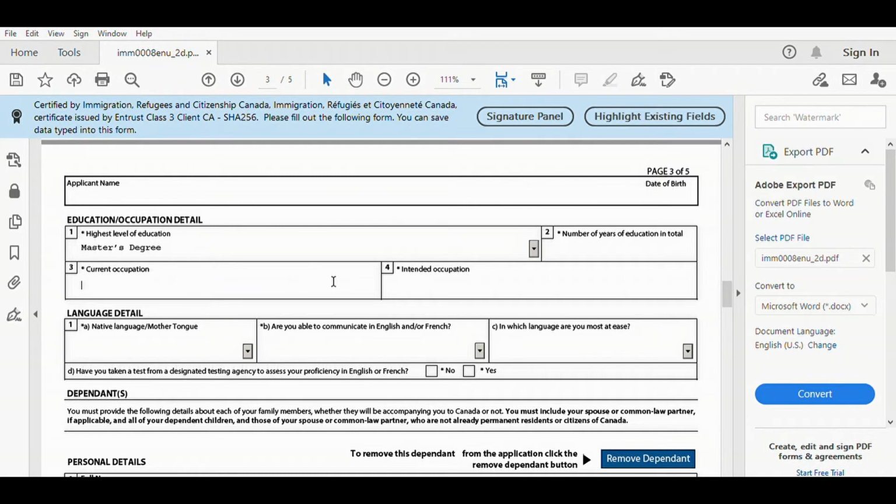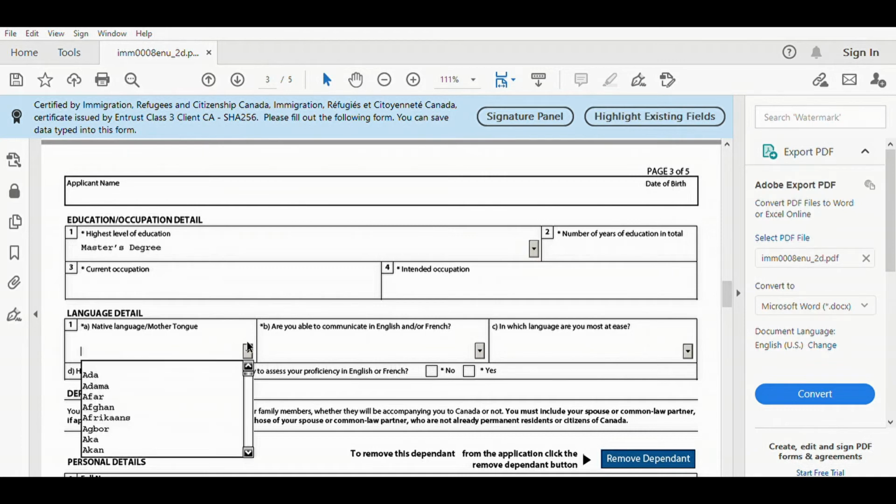Current occupation, what's your title in your current job? Intended occupation, what do you intend to work on when you go to Canada? Native language, mother tongue, you can choose from the selection here. There should be one that is applicable to you.